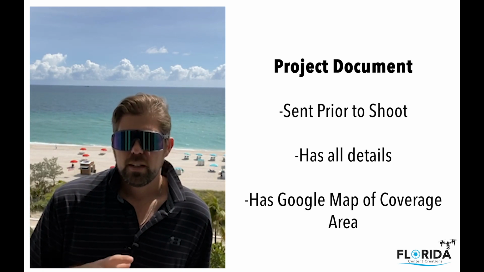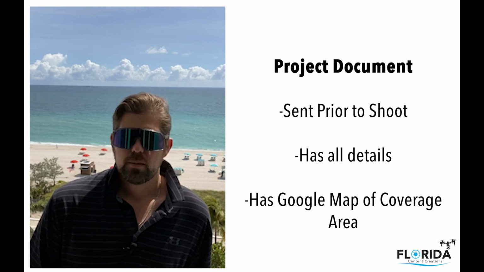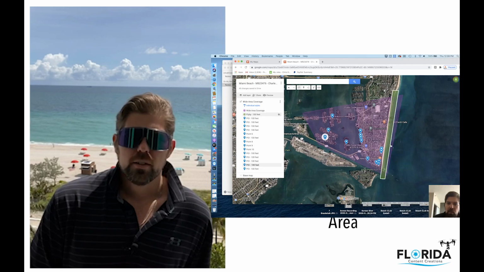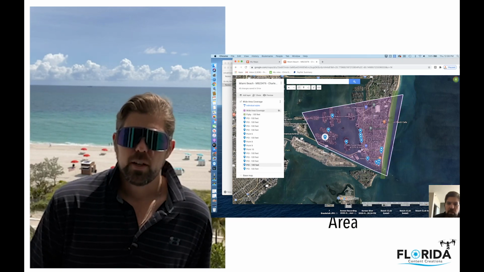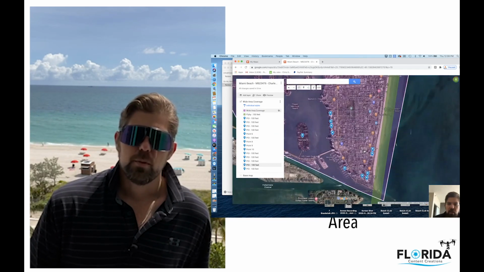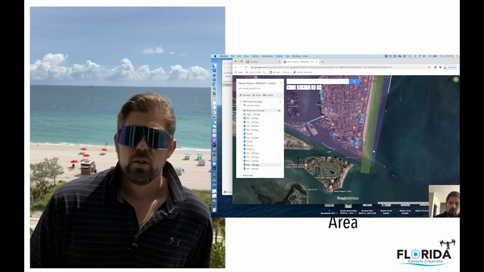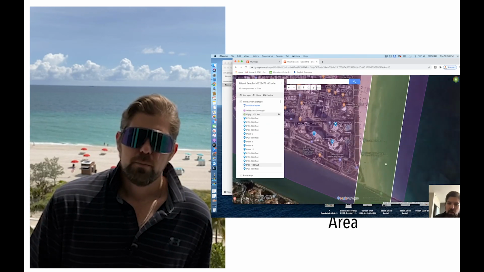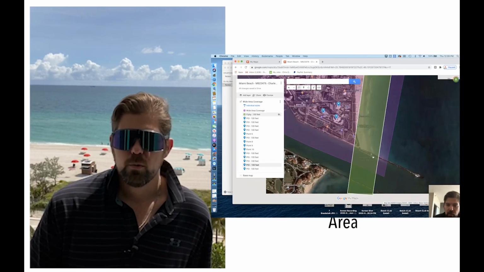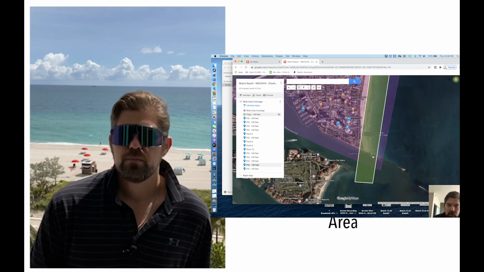This document is going to have every detail you could possibly need. Here is an example of a Miami Beach project which I am currently shooting myself, which I'm going to use as an example. So all the coverage areas and points of interest will be marked, and you can read the notes on what types of shots we need.